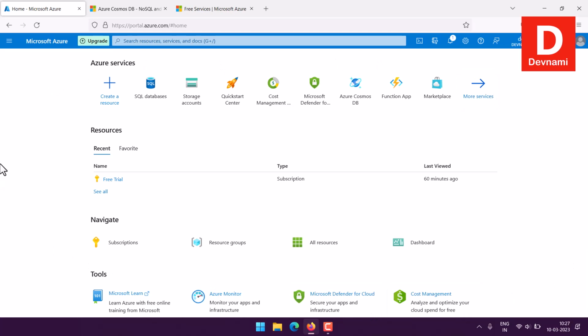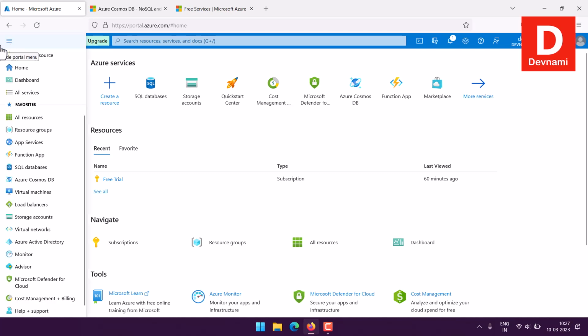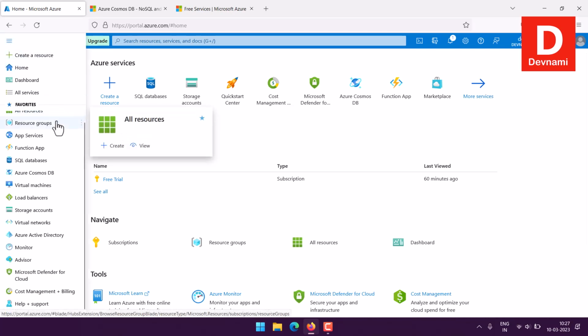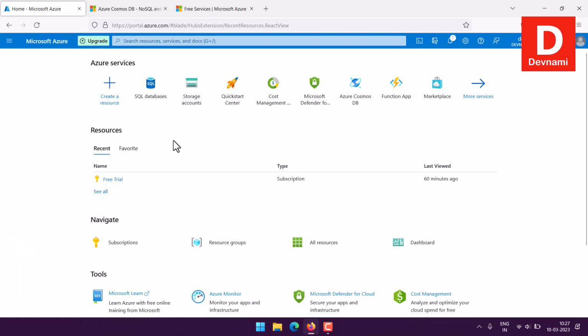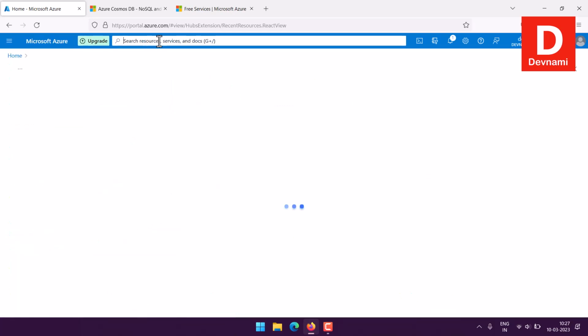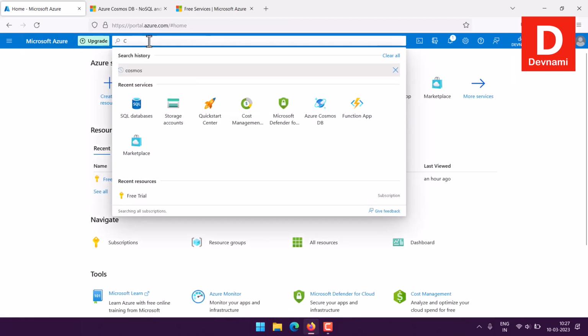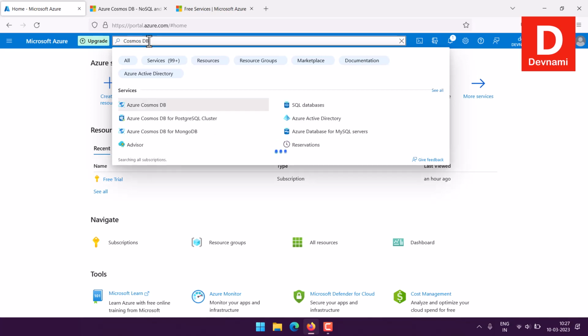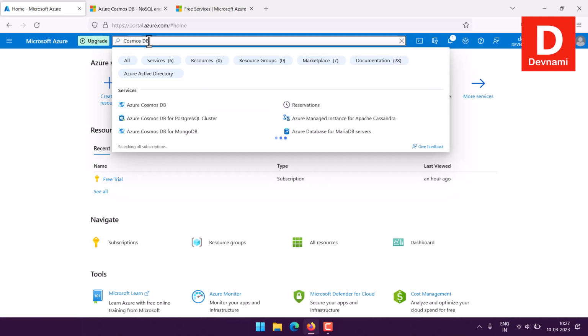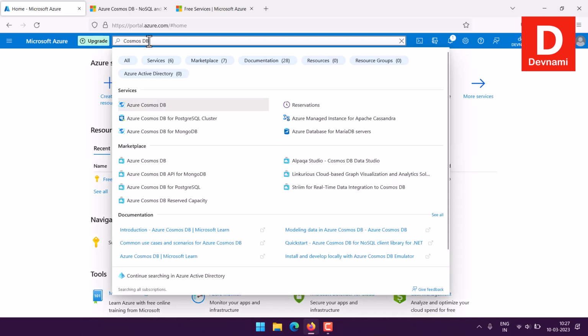In your case it could be different based on how it is set up. In my case, I always go to the menu, and from there I try to find the resources. If that doesn't work, I go to the top option, right? And here I type in Cosmos DB. Usually you will find Cosmos DB easily because Microsoft has placed it on the dashboard. So let's go to the service Azure Cosmos DB, right?